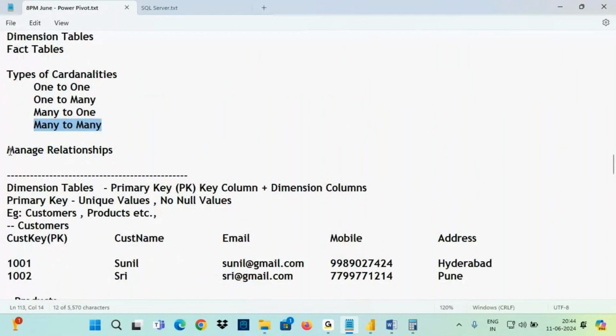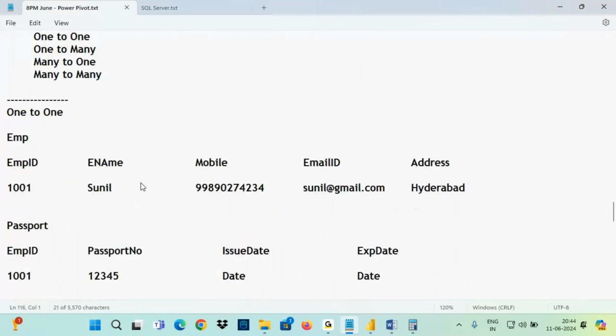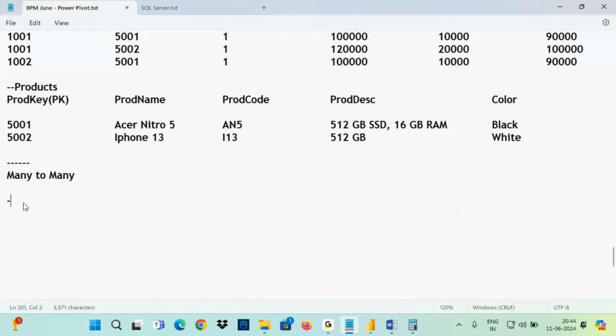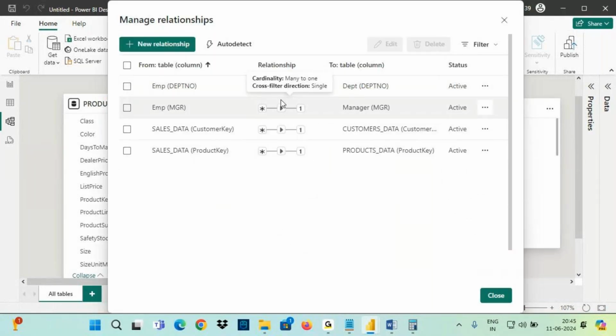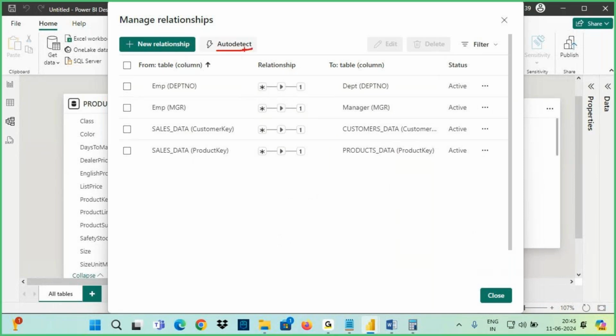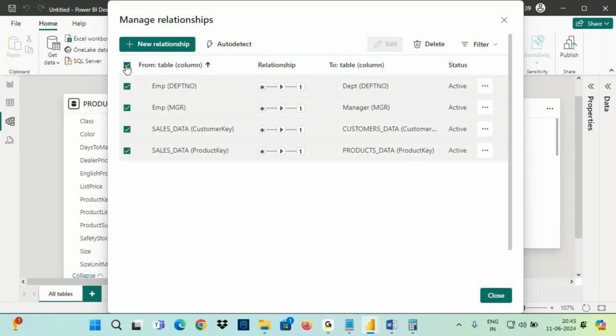Let me talk about something called the manage relationships window. When I go to model view, there is a window for this. When you want to do data modeling work, you do it in Manage relationships. In this window, so far you know about auto detect, and you know about new relationship. You even know about delete also. If you want to delete one relationship, select the relationship and click delete. If you want to select all of them, click delete. We see delete relationships also.